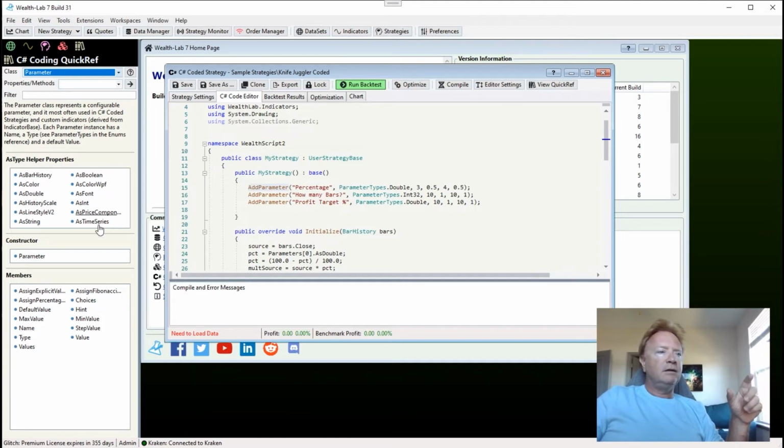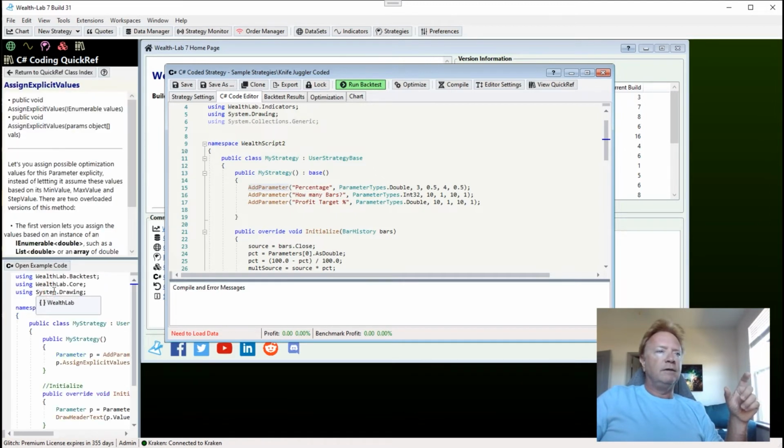The first method is assign explicit values. So if you call this method on a parameter, it will assign explicit values to that parameter based on what you put in the parameters of this method. So there's two versions here. The first, you can pass a list or an array of floating point double values. And the second, you can explicitly put in the parentheses the values that you want that parameter to assume.